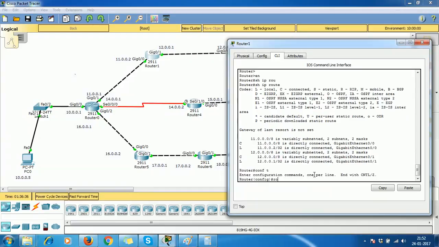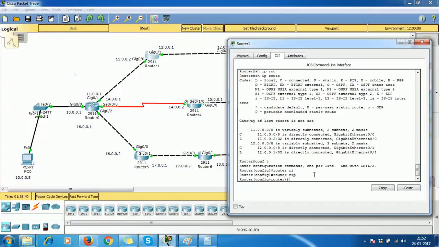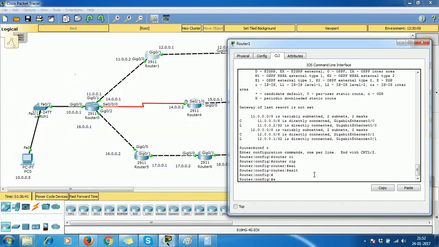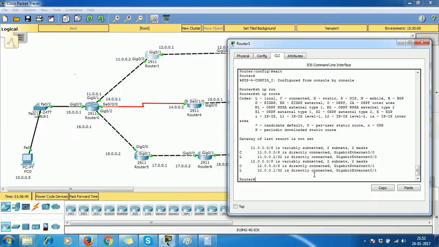Configure terminal, router RIP. Okay, I just enabled RIP. Let's go and see whether we got any routes. Show IP route. Okay, still I will not receive the RIP updates. Why? Because we just enabled RIP in the router, but we did not enable it on these interfaces.